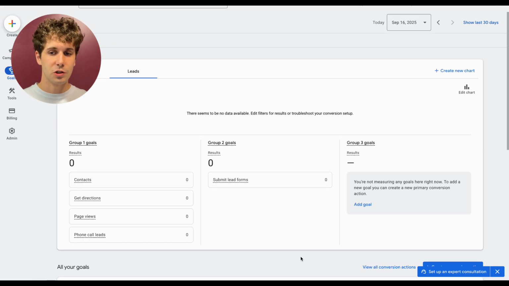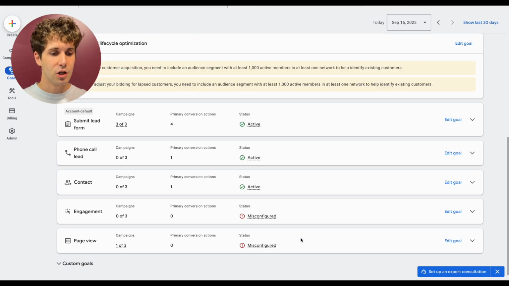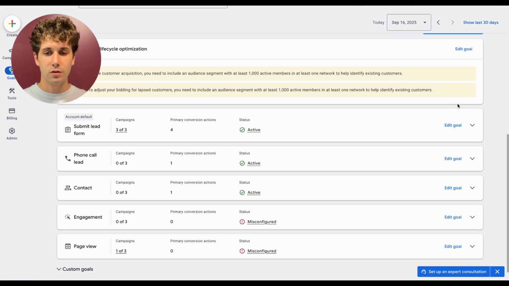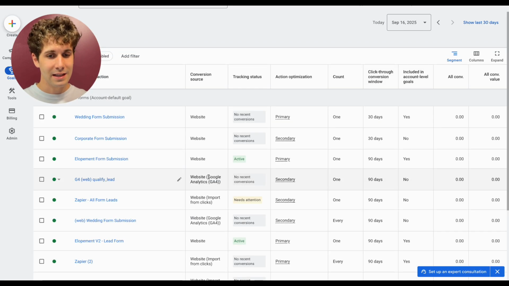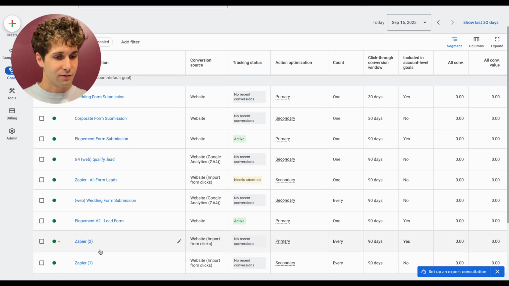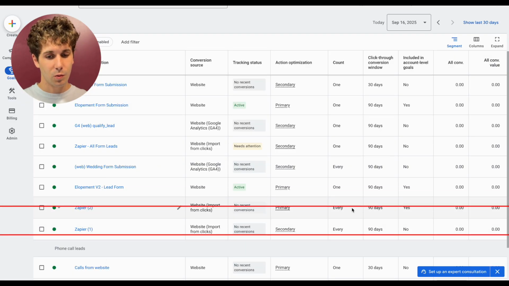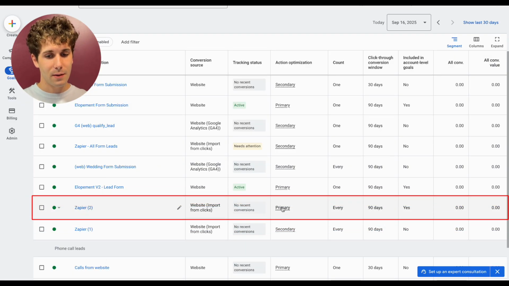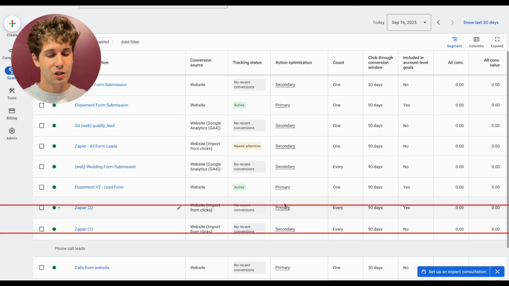So once that is finished, it's gonna take you back to your conversion page. You're on your conversion page. You want to check and see if it went in here, and then you can find it. So we're at Zapier 2. This is what we're doing. And this is a primary action optimization.